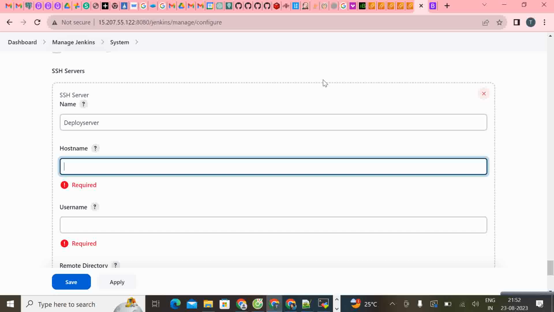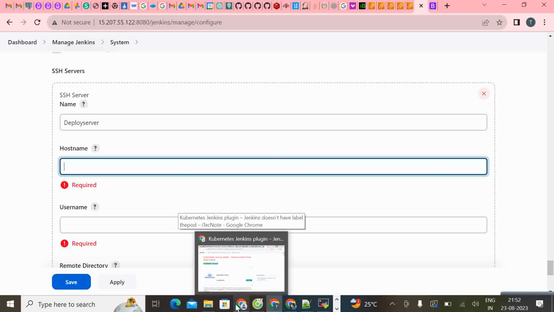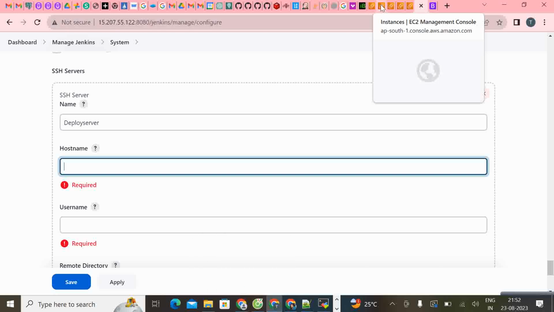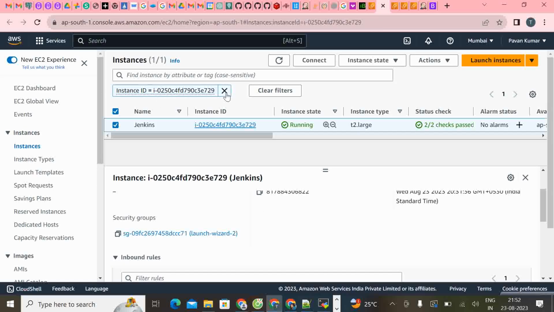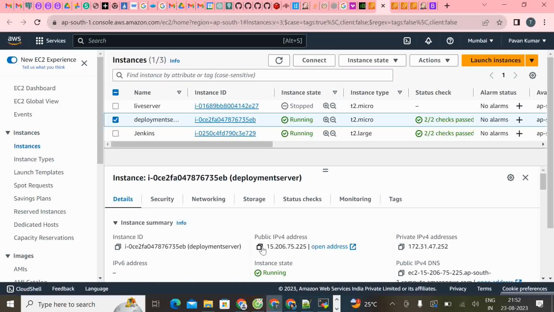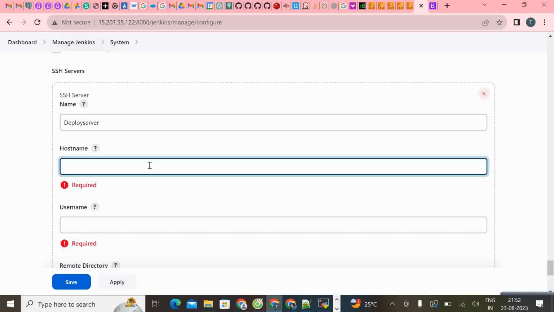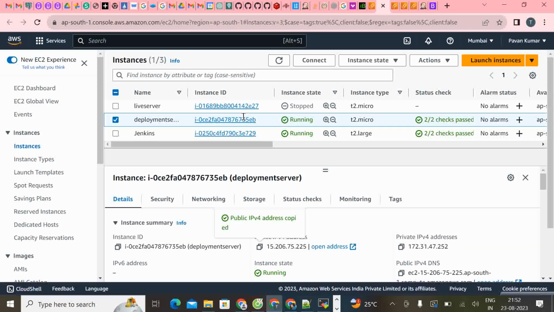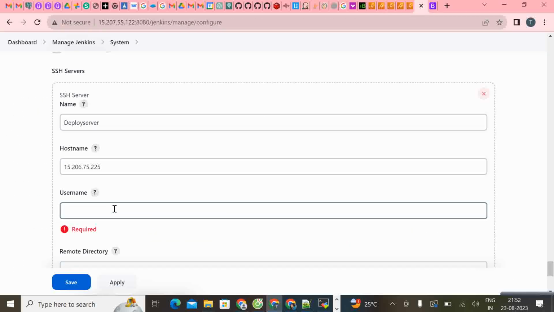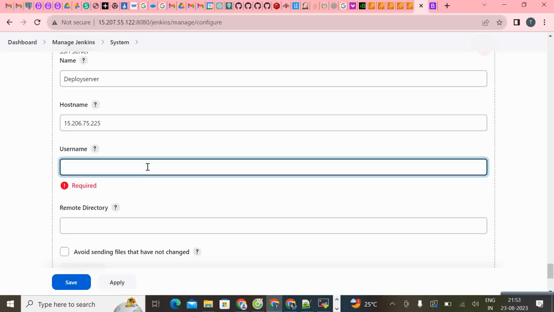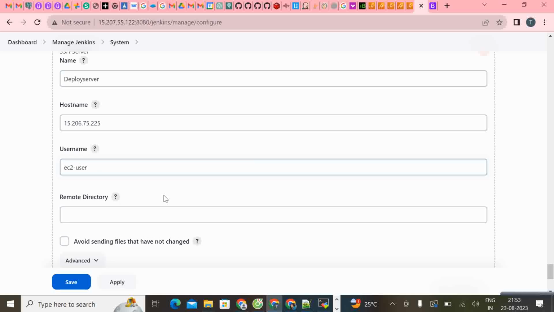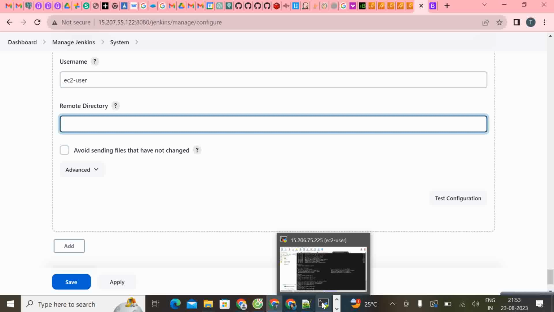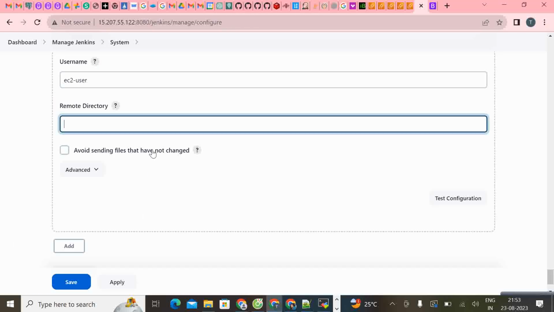Host name: you need to add your deployment server host address. Correct, right? This is the one. Okay, the username is, like, I'm using Amazon Linux, right? So the EC2 username, and the directory is this one. This is my remote directory.